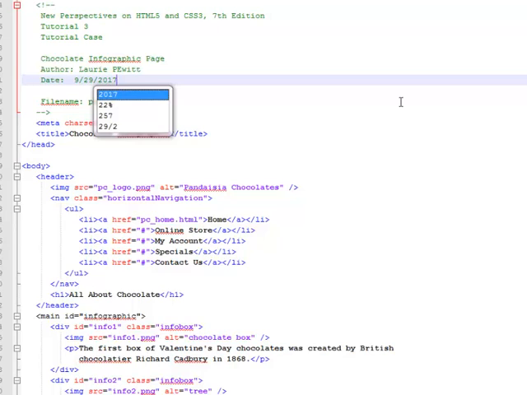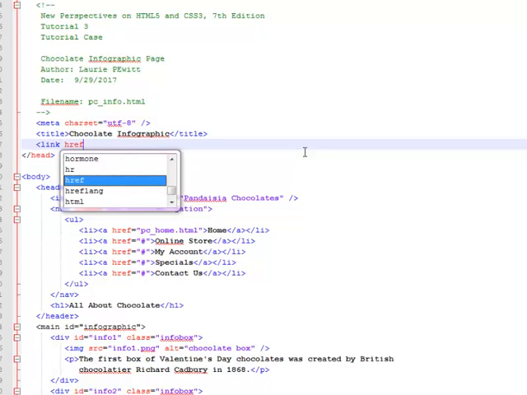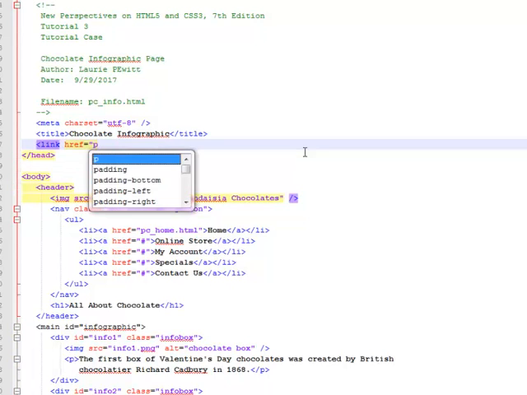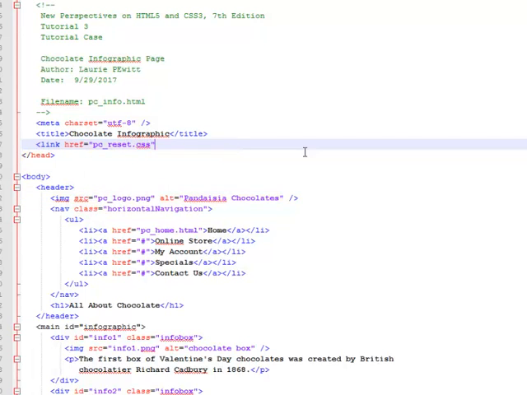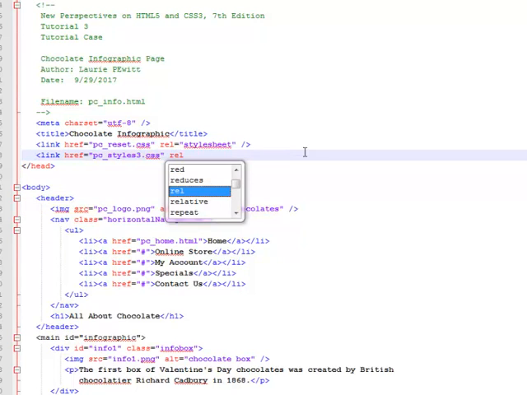Alright, we're going to link our style sheets. So let's do that under the title. We've got 3 to link. And this is on page 232.